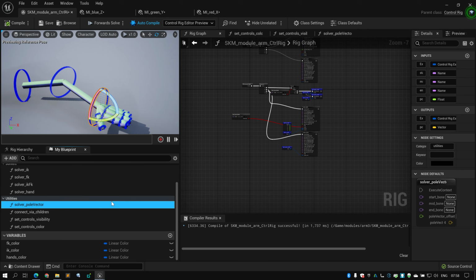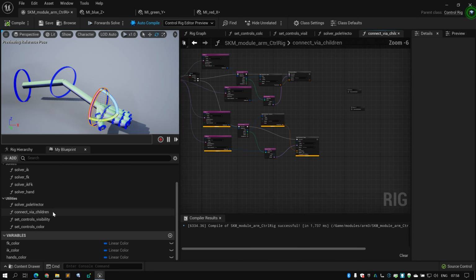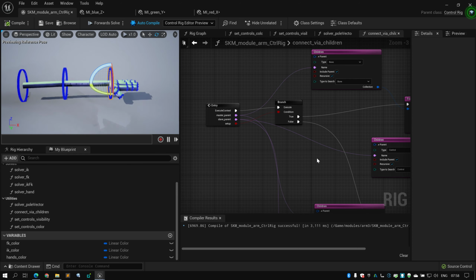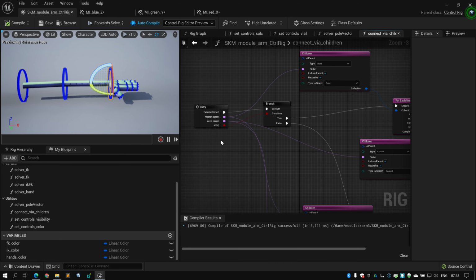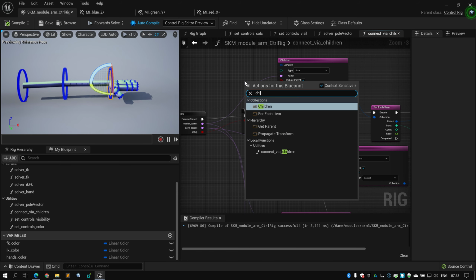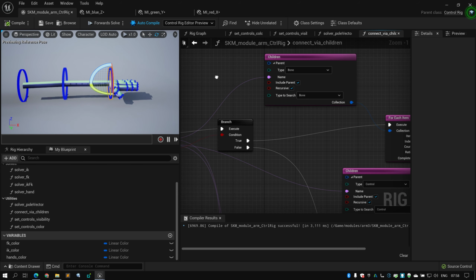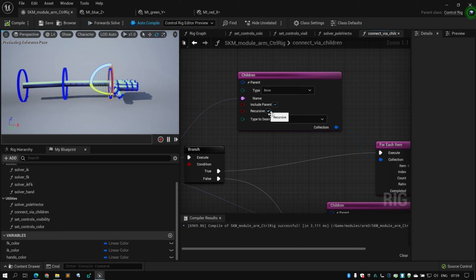Let's keep going with the functions. The last one as a utility function is connect via children, and this is very similar to the previous function I made in the previous video. But rather than using hierarchy or naming, I'm using the function children, where you can specify something and it will return all the children with the option to have it recursive.